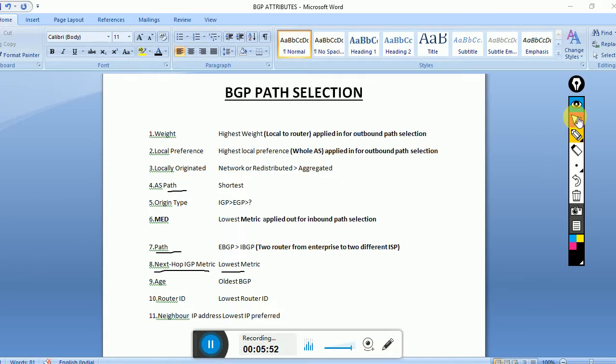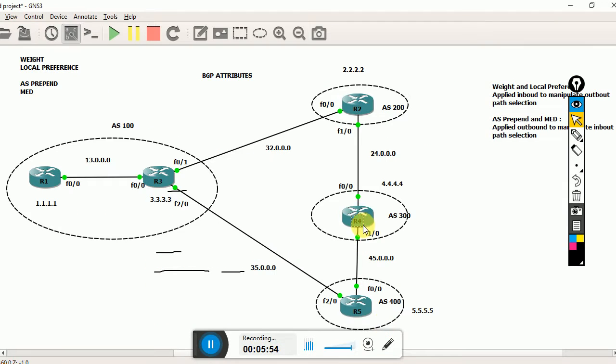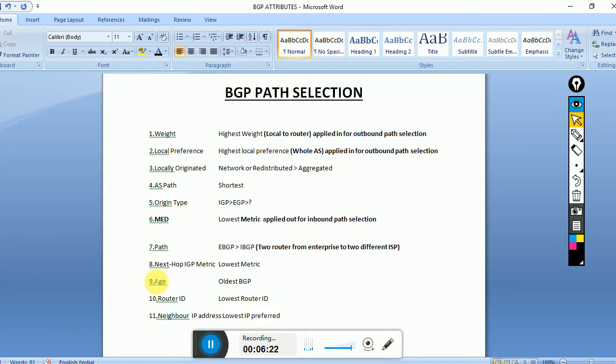For example, in this setup, if I'm running an IGP and it's running OSPF, think as if it's in the same AS. I'm running OSPF here and the same network is learned via EIGRP, then EIGRP will be preferred if a tie happens at that point. Then what else do we have? We have age. The oldest BGP route will be preferred.